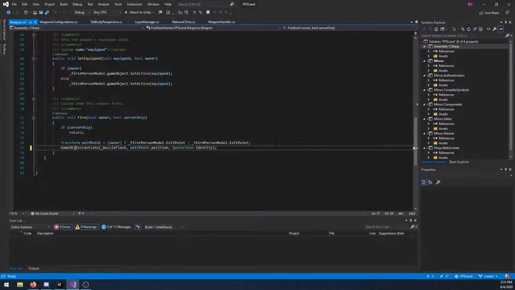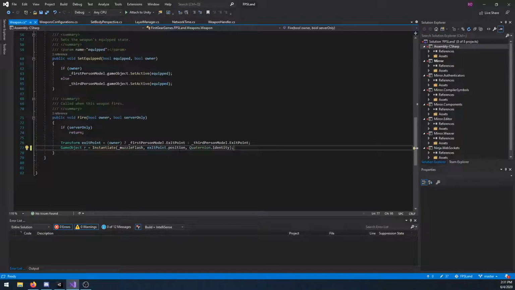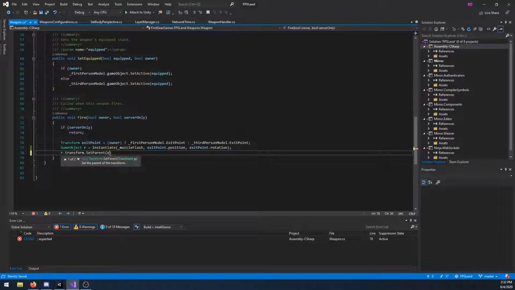I'm going to do GameObject r for result, and it's going to spawn at the exit point dot position using the exit point dot rotation. That way, if you're facing left or right or whatever, it will have the right rotation. Then I'm going to do r.transform.SetParent(exitPoint), and I'm just going to give that a test real quick. Make sure it's working.